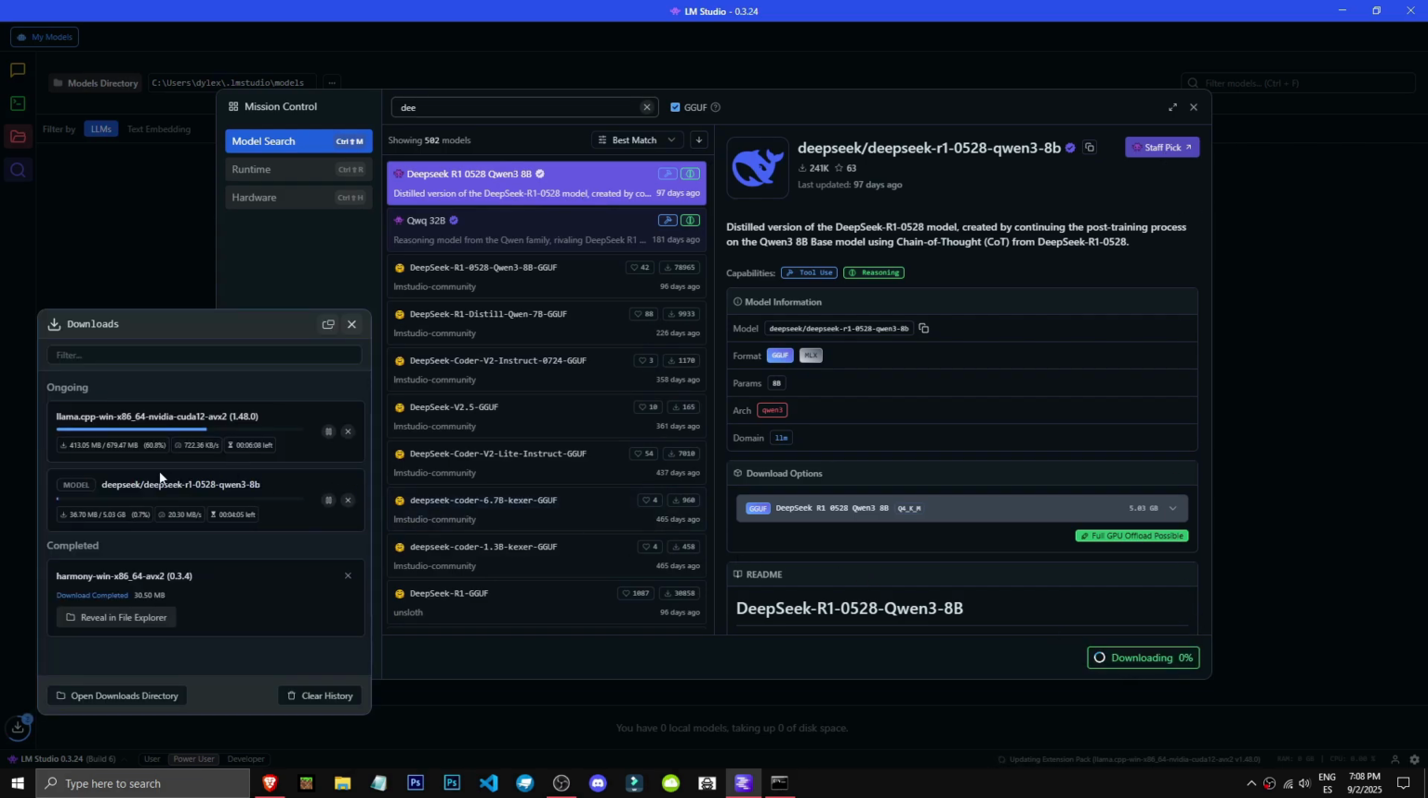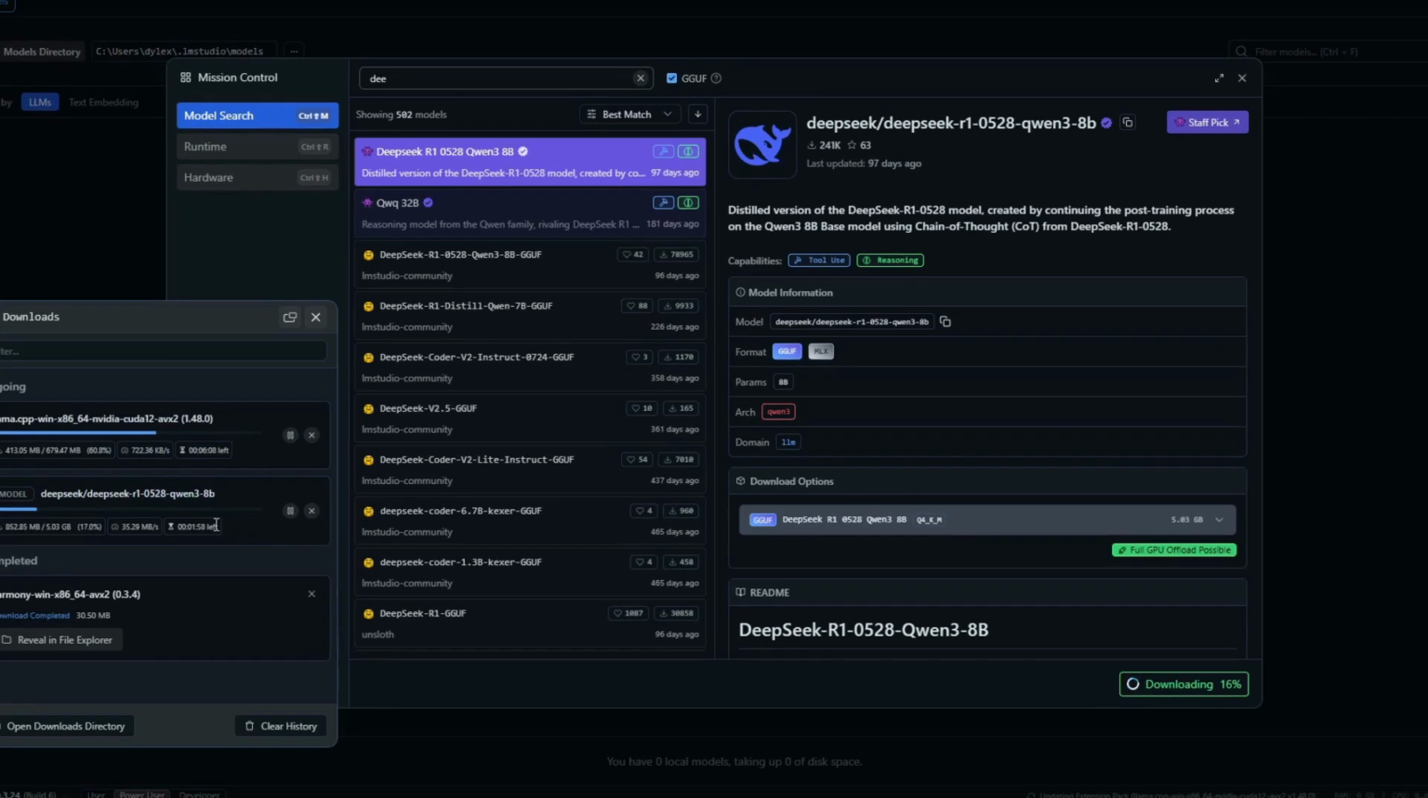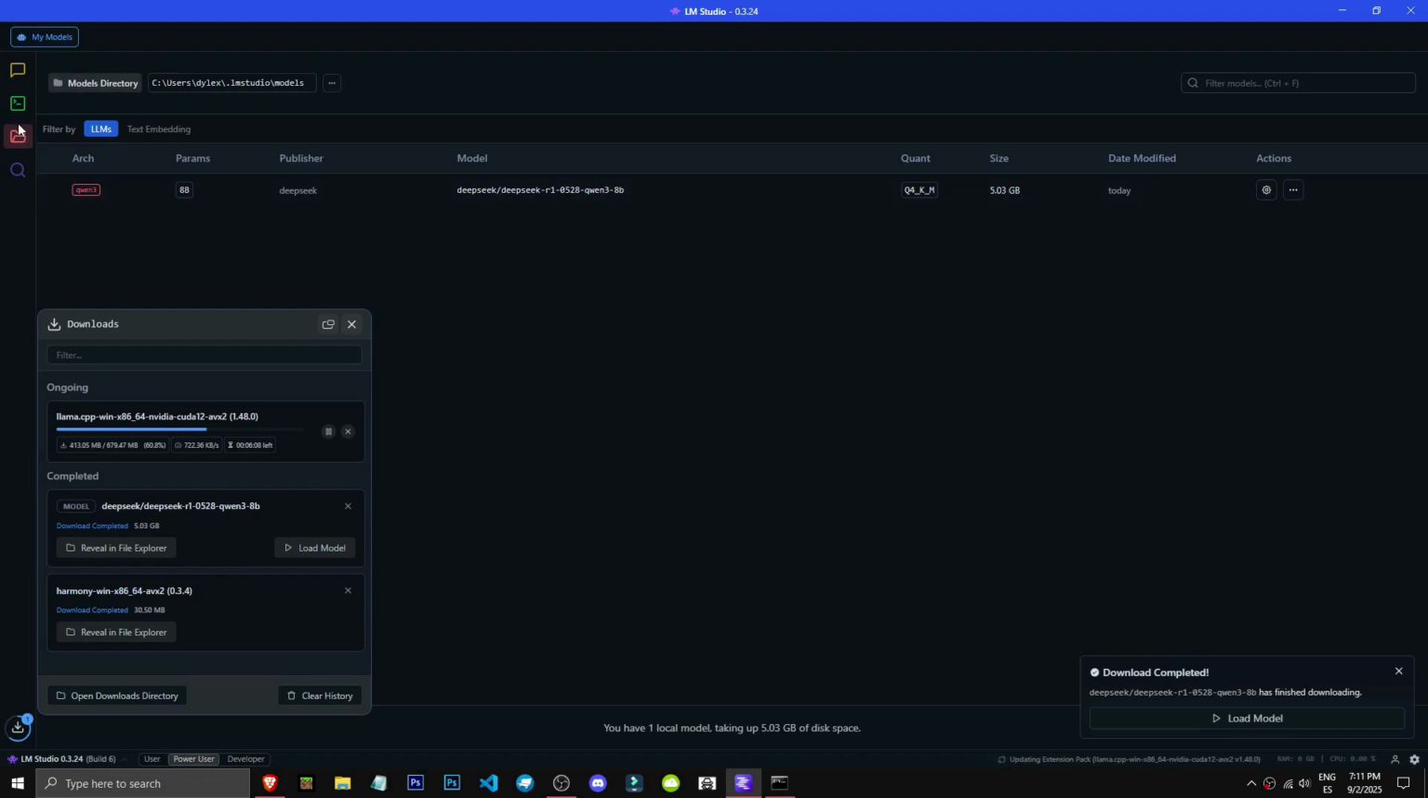We'll wait for the model to load. As you can see, I had another model here. Oh no, it's just coming from the program itself, NVIDIA CUDA, which helps run these models better. Let's wait for it to finish saving. Alright, we have the model here in the My Models section.